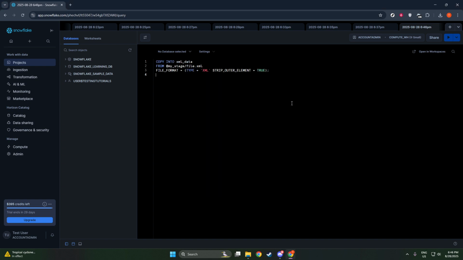Following the destination specification, you indicate the source of your data. In our example, the source is @mystage/file.xml. This means that the XML file is located at a stage called mystage, and the file itself is named file.xml. Next, you need to include the file format options. For XML files specifically, you must identify the type of file you're dealing with. In the context of the COPY INTO statement, this is done by specifying the type as XML.